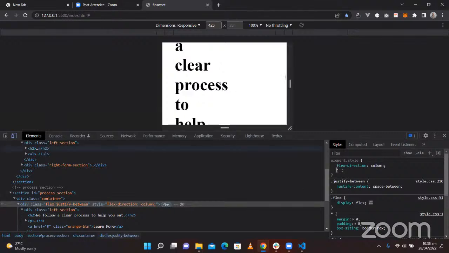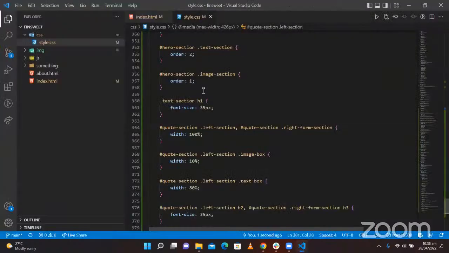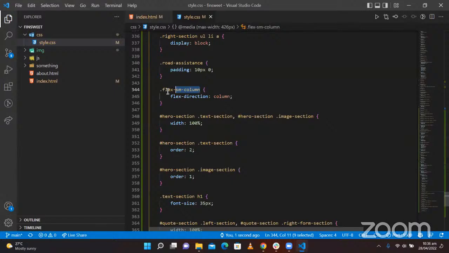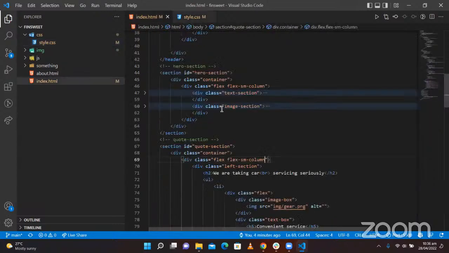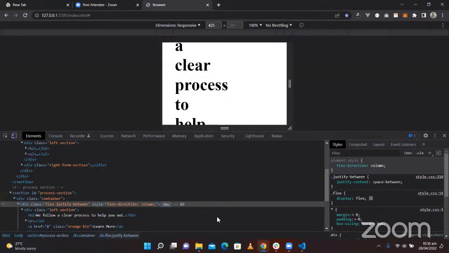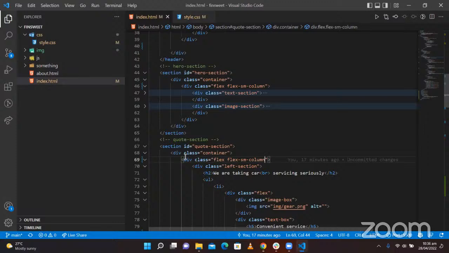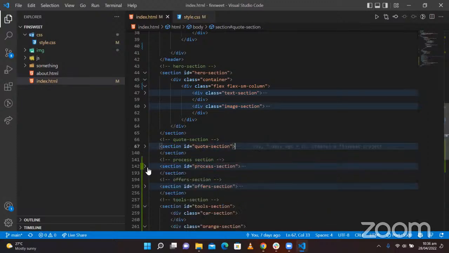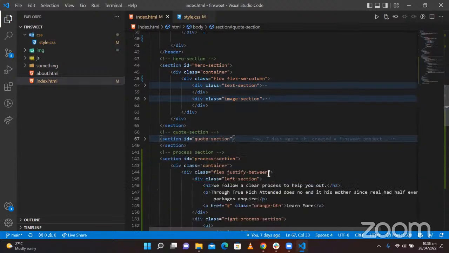So what I want to do now is add this. Remember, we have this class here. It's not an ID, it's a class. Which section is this? This is the process section. So I'm going to put in the flex that is with the process section. So this is process section, and then we have this justify between, and then we have this. So I'll just add this here, flex on a small screen, change to column.